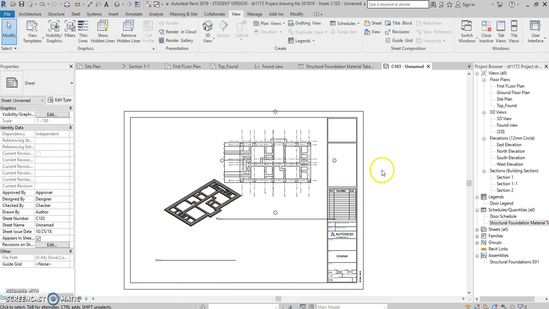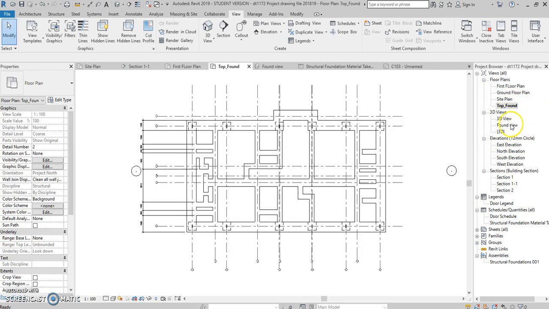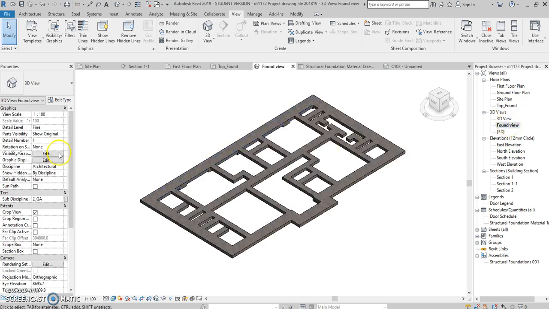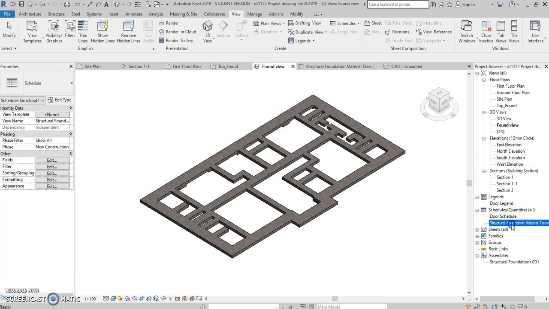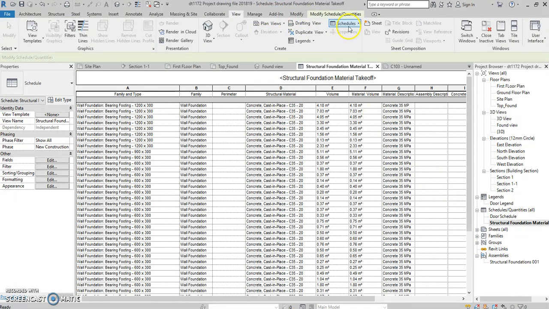Okay, so that is something that I'll do as a complete video, but I just did it very quickly there because it consolidates all that information that we've used. Okay, hope this is of some help. And just to recap, we've created a top of foundations. We've created a foundation view by going to visibility and graphics and turning everything off but my foundations. And then we've gone to structural material takeoff, and we've done that by going into view and going to schedules and material takeoff.